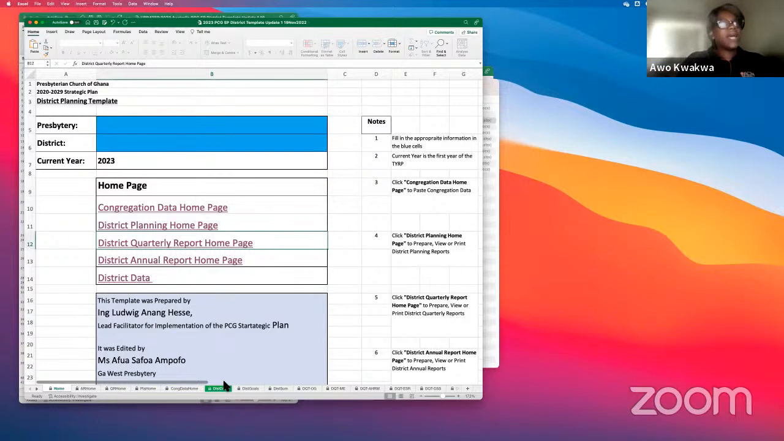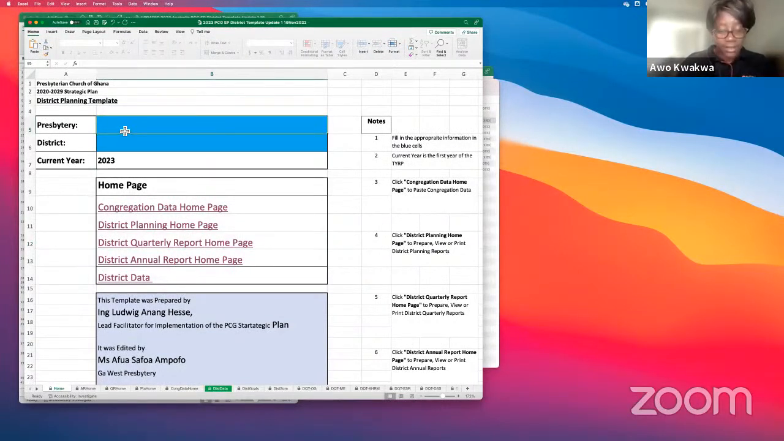Okay, so we're starting from the home tab. The home tab is a page where the district clerk needs to update. And it is only the blue section here that can be updated. Everything else, you may not update. So the first time you're using this template, you put in your presbytery, you put in your district. This then flows on to the other tabs. So we can do that as an example to show you how it would look.